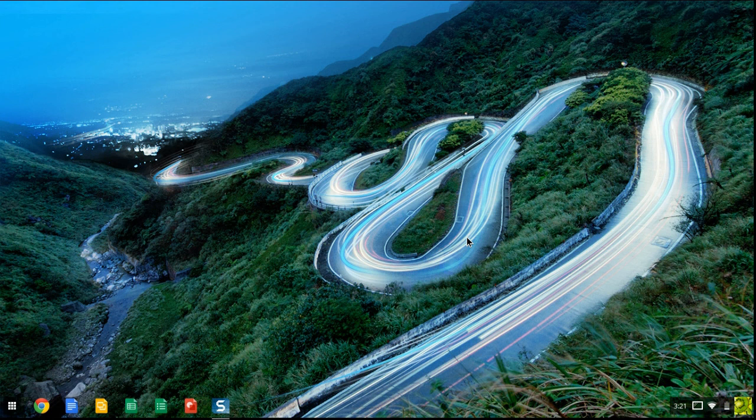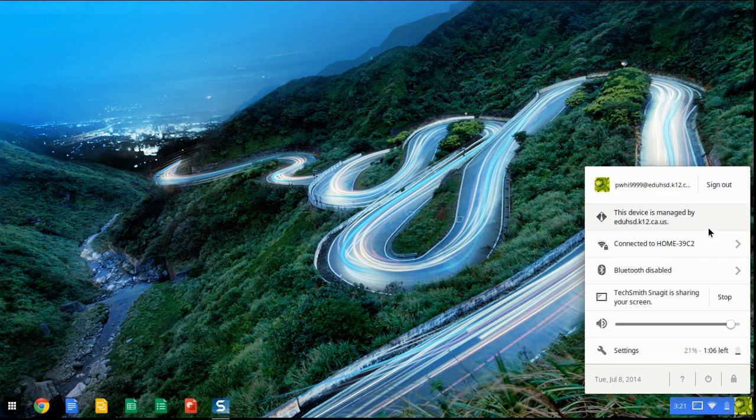But if you're on a Chromebook, make sure you go bottom right-hand corner, sign out. Okay, that's it.